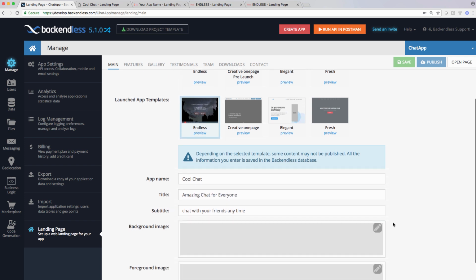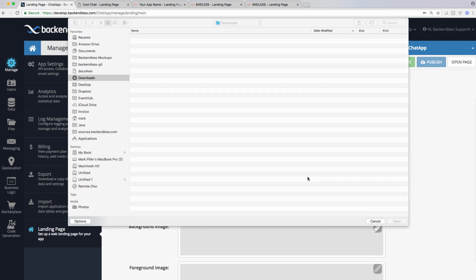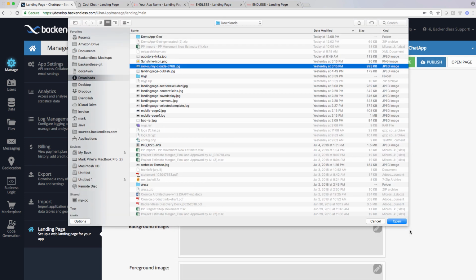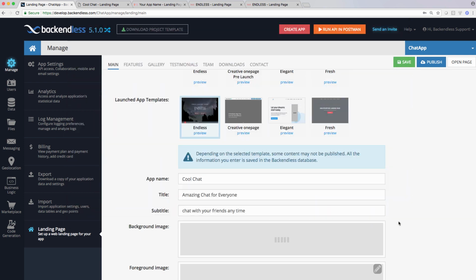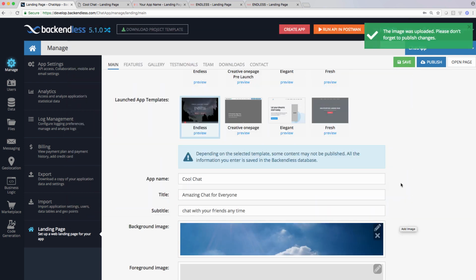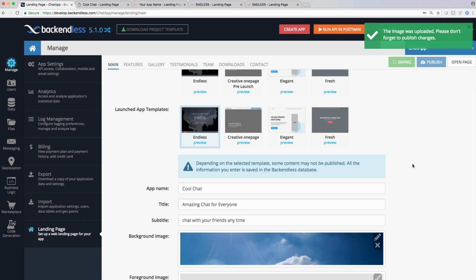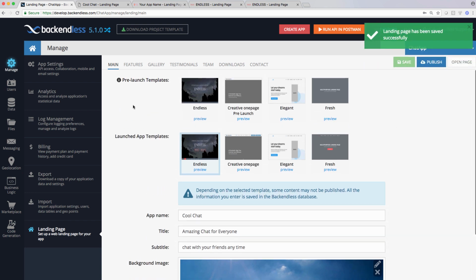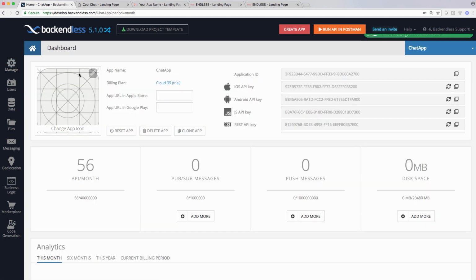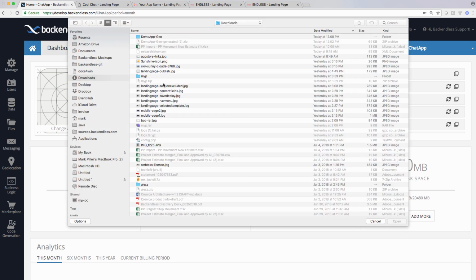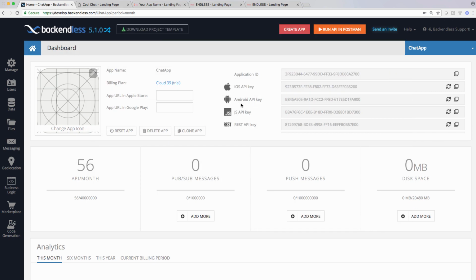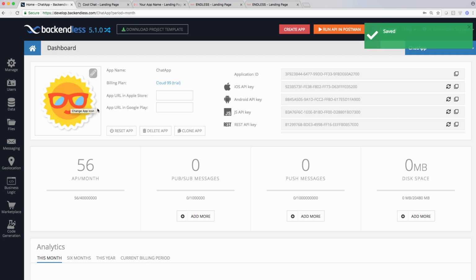Here, as far as the background image, let's select one, let's say with some clouds. Let's save this information, and let's also add an icon for your app. The icon is configured right on the main dashboard. We have this section right here for the icon of the app. Let's select one as well. So this is going to be the app icon.